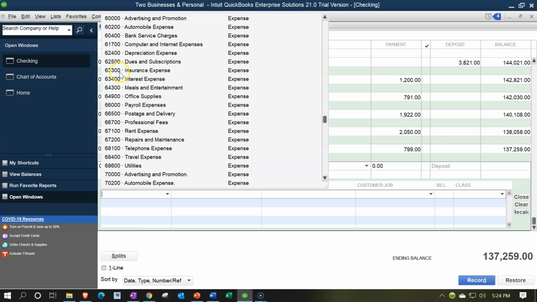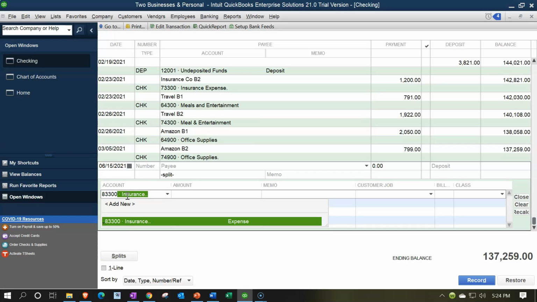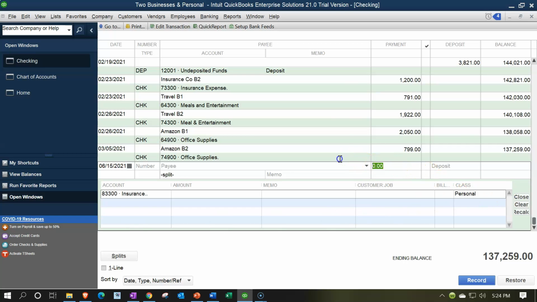I want to pick up the same account numbers with an 8 now instead of with a 6. So it's going to be 83300. So we do have insurance expense. We set it up already. I'm going to say tab, and it's going now to the proper class, to the personal class. Let's go ahead and say that this is going to be for 1,750 insurance. That looks good. Let's go ahead and record that. So I'm going to record it, say okay or yes.